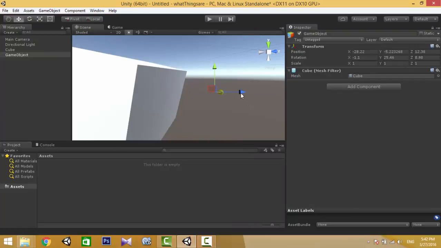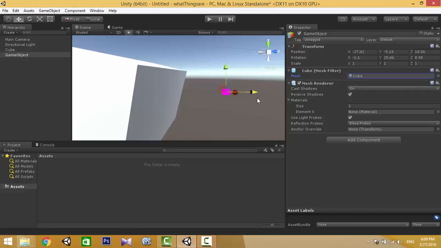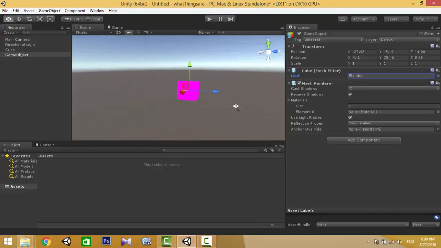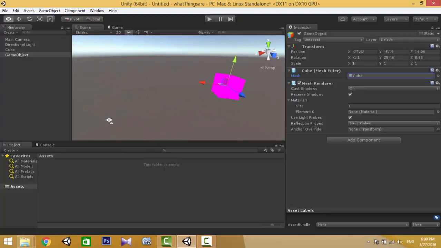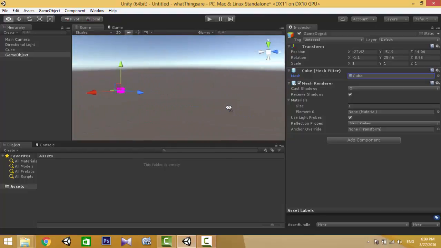Okay, we still can't see the mesh. Why? We can't see the mesh because it's not rendered. So let's add a mesh renderer. And now we can see a small box right here. As you can see, it's a weird color. Okay, so why is this box white and this box purple or whatever?